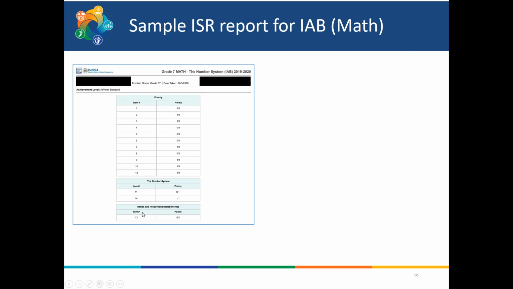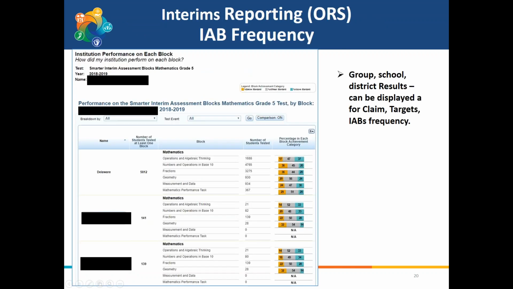And then inside this IAB, there was one item that was coded to a ratio and proportional relationship. So you can see. Mm-hmm. And there were 2 items that were coded into general number system. So the focus IABs should be all here. The new focus IABs that are being released this year should be just all priority topics. So it's going to be very, very useful to all of you.